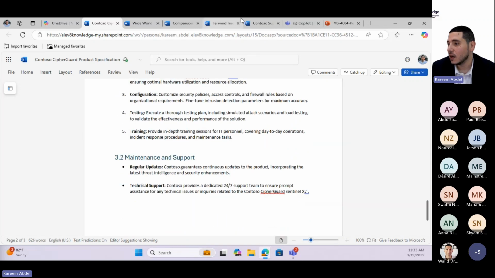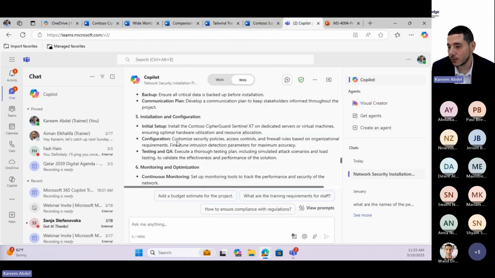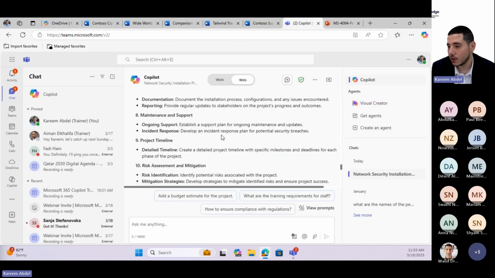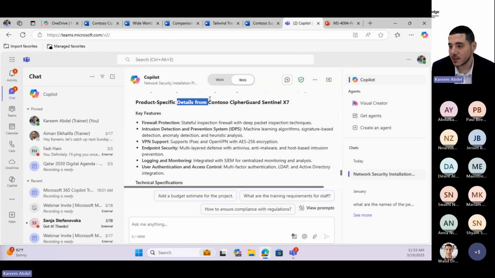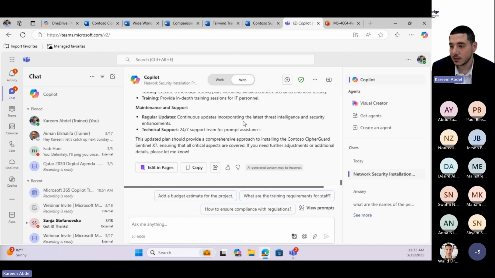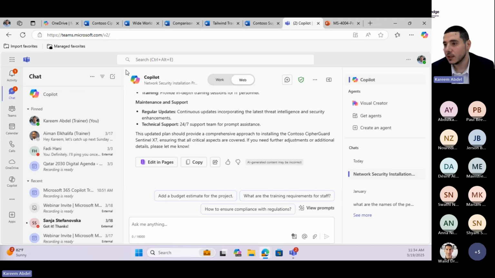So if we see over here, the maintenance support section, for example, if you go here, support plan, develop an incident response plan for potential security breaches, right? And it has included product-specific details from the specification sheet as well.